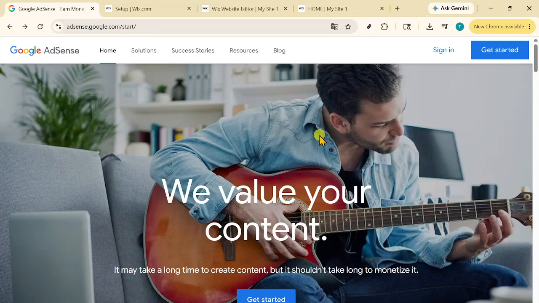Hello, today we will guide you through how to add Google Ads to a Wix website. To begin, open your browser and go to the Google Adsense website. This is the platform Google uses to help website owners monetize their content by displaying ads. Once the page loads, look for the option that says Get Started and click on it.